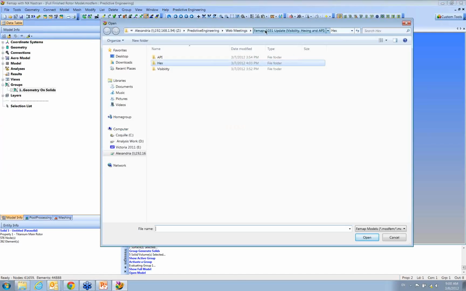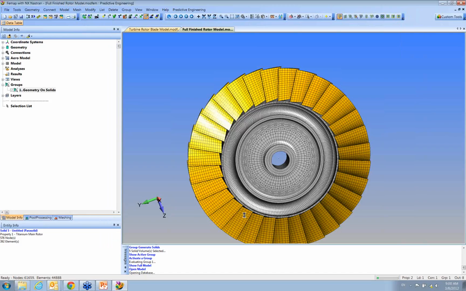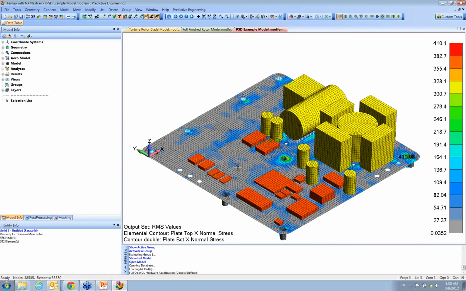Back to web meetings, API, PSD. I'm going to bring up this example model. And it is loading. It has to come off our server. It's thinking. There we go. It's a fan controller board. It has components hanging off of it, and it's used for military applications. So they hit it with a PSD.